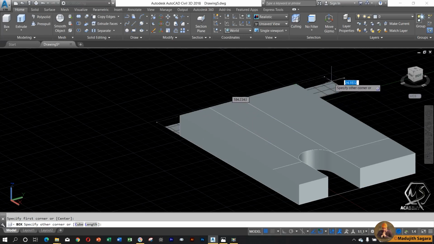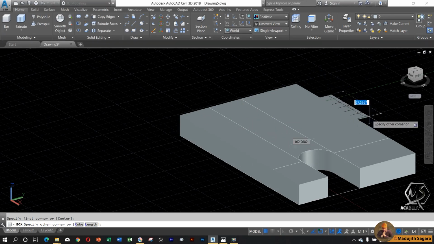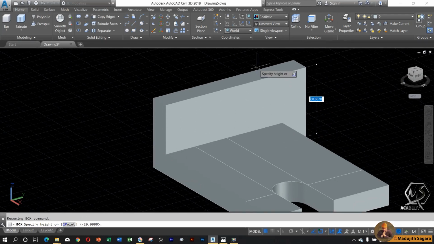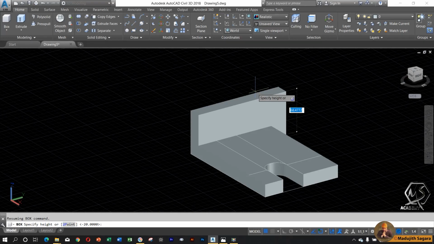I will go there. Okay, you can see I have to give the width of this box. How to do that? I will stop it from here since this is my cutting edge. What is my thickness? That is also 20. Okay, then I will give the height of this wall. What is that? That is 110.